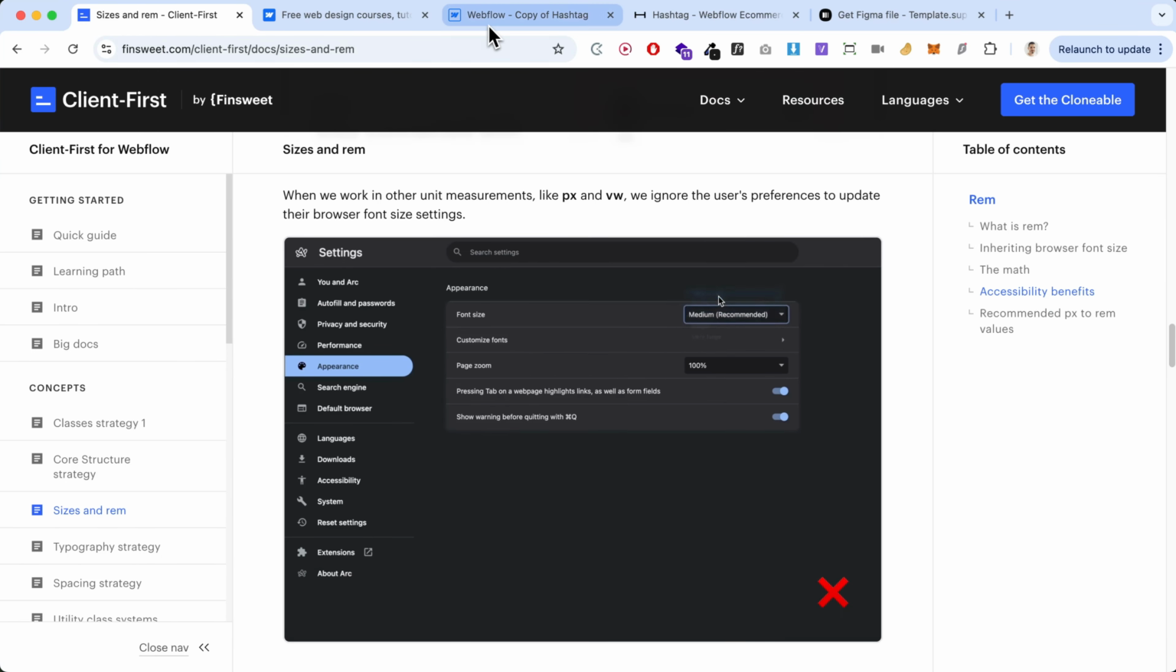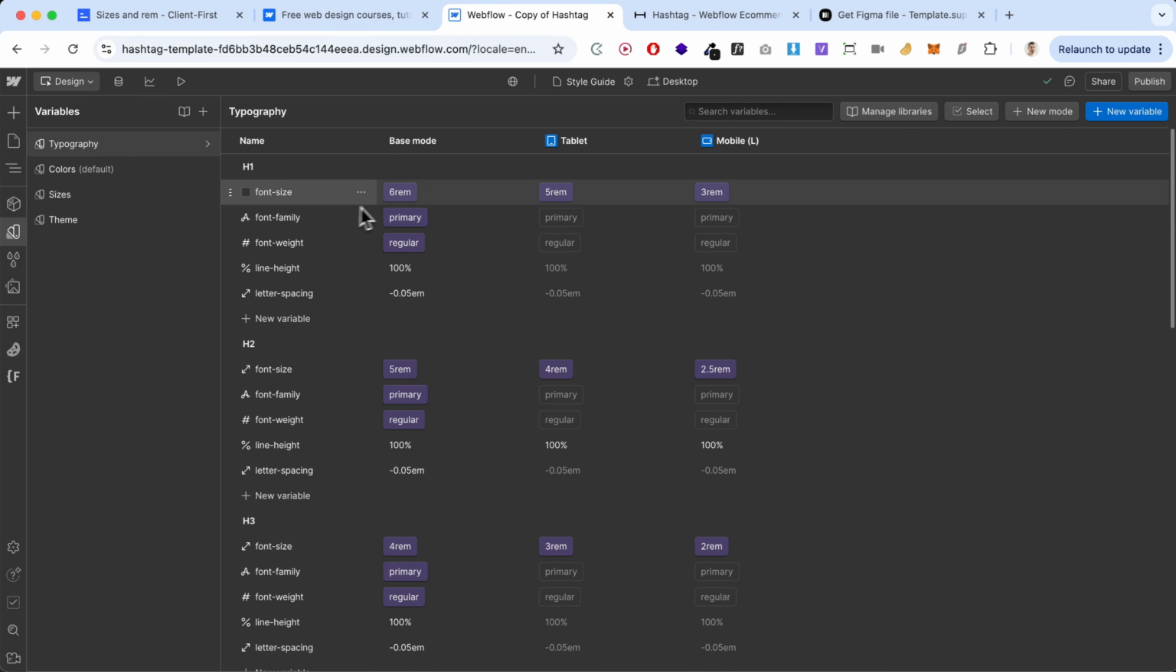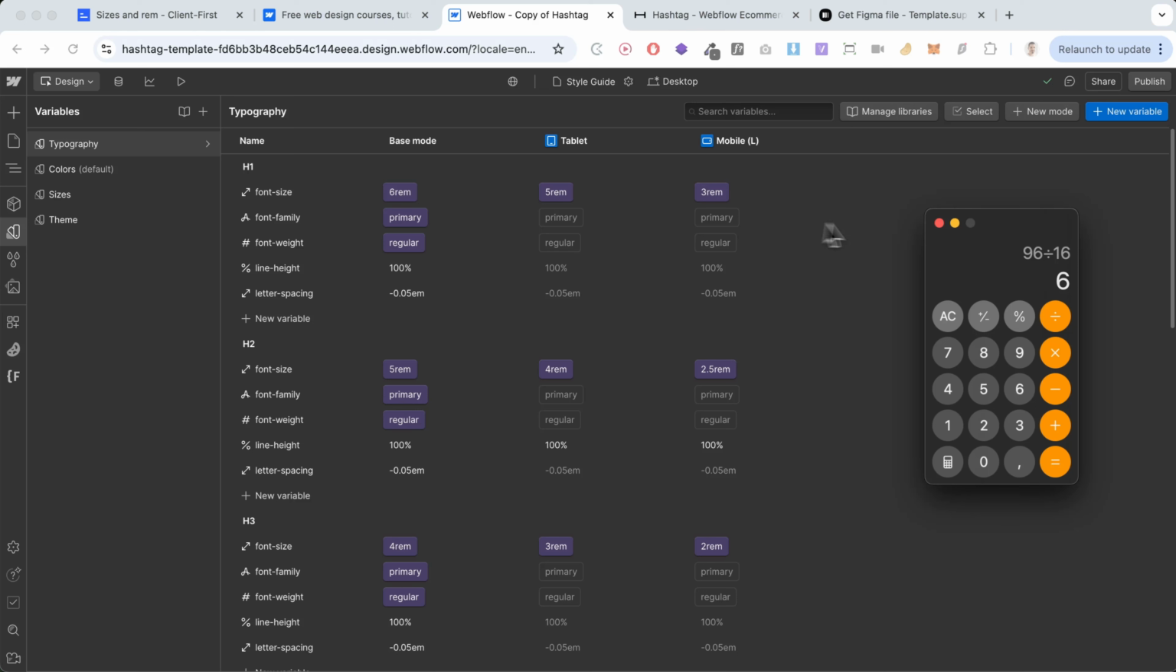In case you are wondering, okay, so here on the font size we have 6 rems. So 6 rems is equal to, let's say, how many pixels? In order to do this math, it's very simple. So basically, 1 rem is equal to 16 pixels. So if you have 6 rems, you can just multiply this by 16, and then you'll notice that 6 rems are equal to 96 pixels.